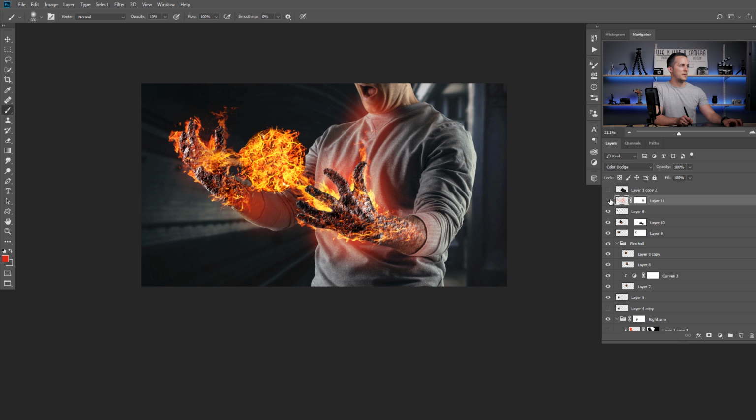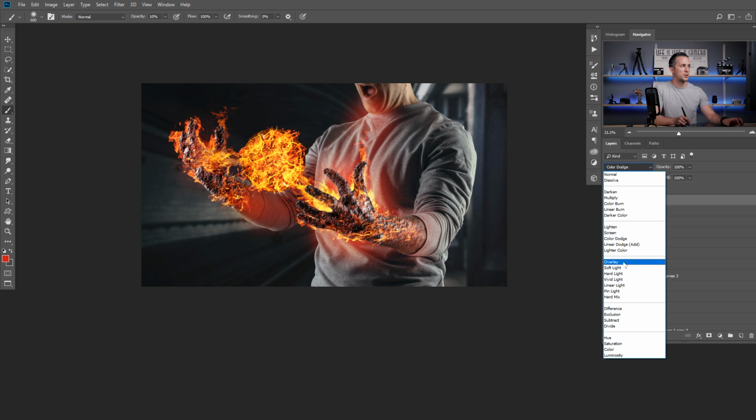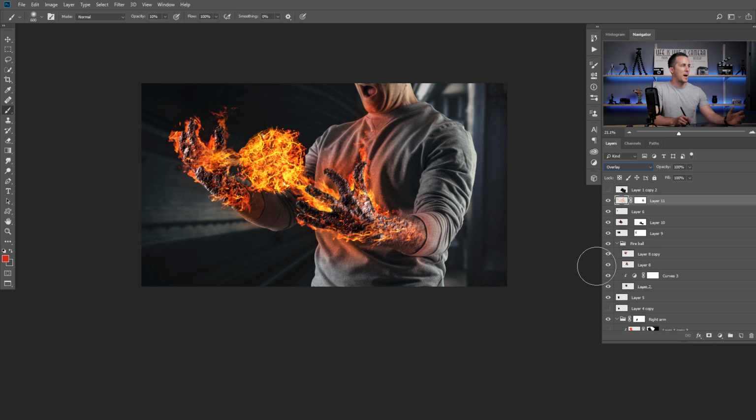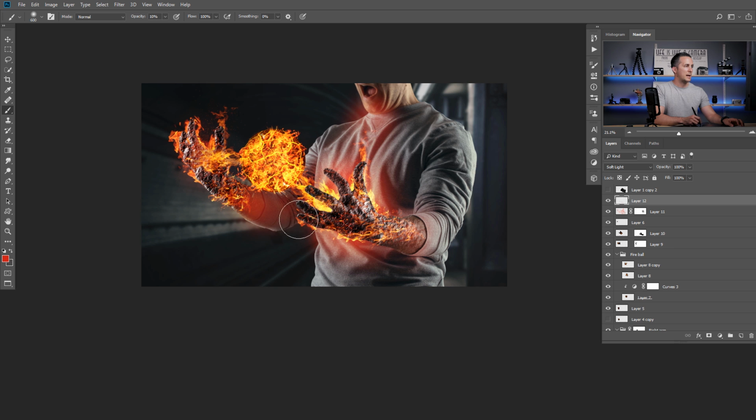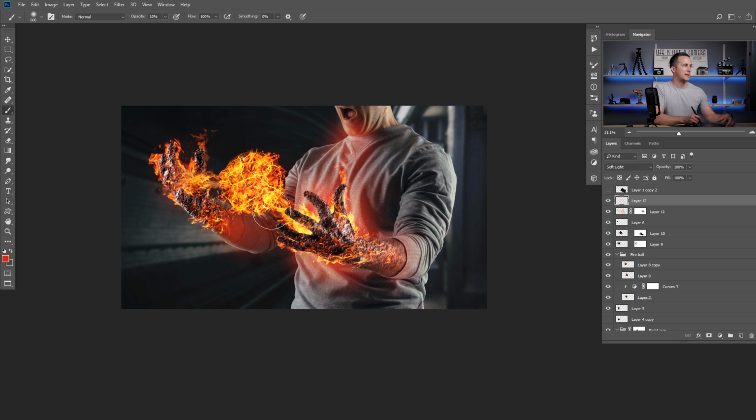This is before adding light, after, before and after. Really nice effect. We can add some more if we want. We can even change this from color dodge to overlay if this is better for you, maybe. But I will go back to color dodge. You can even go and add a new empty layer and put it in a soft light or overlay and just add a little bit more of these effects here, and I'm finished with that.